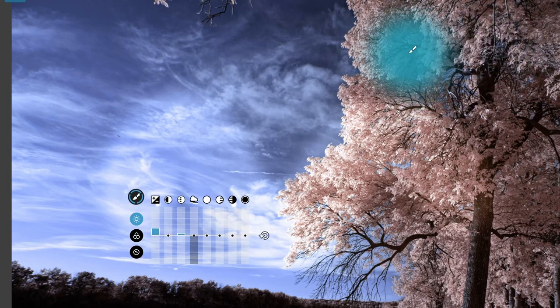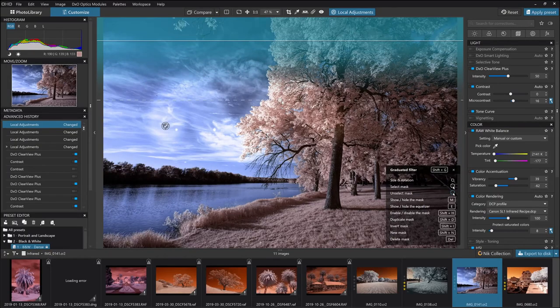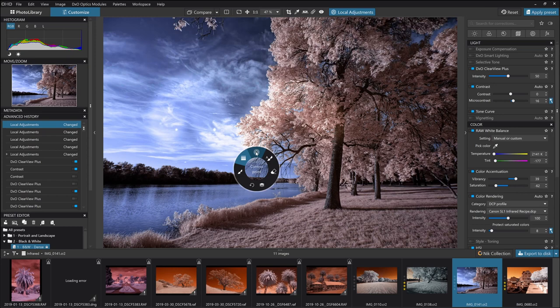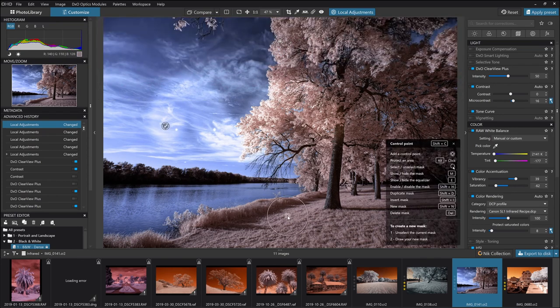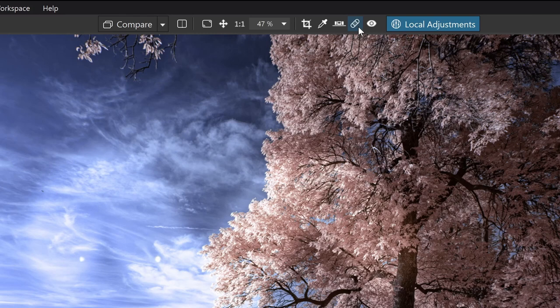The other thing you can do in local adjustments is a graduated filter. So I can drag down and do a graduated filter, and then I'm presented with the same interface. And I can also do a control point, which is more of a radial filter. So I can drop that down to affect a portion of the image and then make adjustments using these control points. There is a repair tool available. It's this bandage icon that's available at the top of the screen. You can click that and then make adjustments.